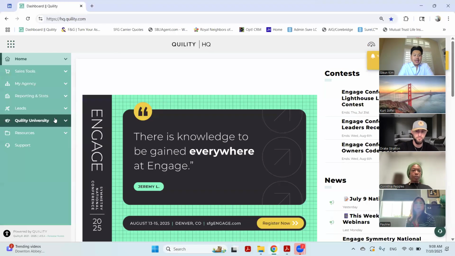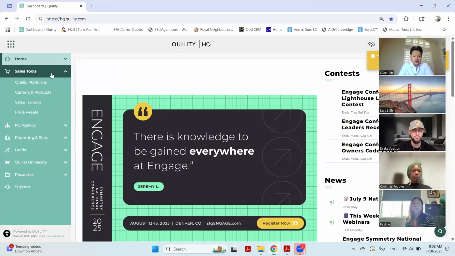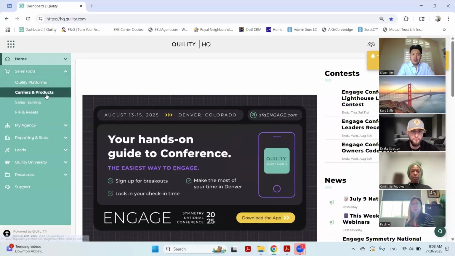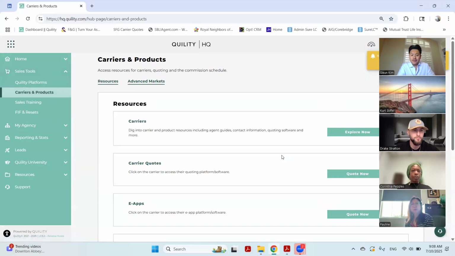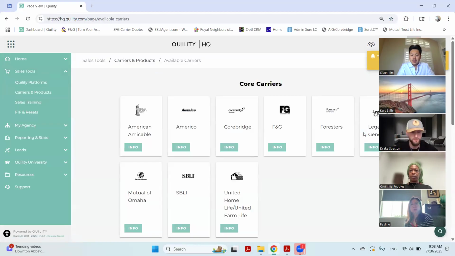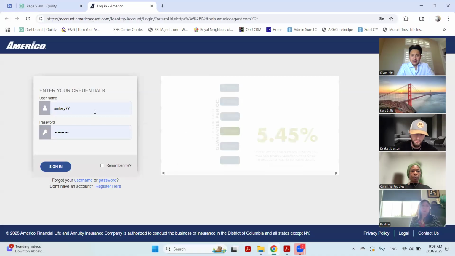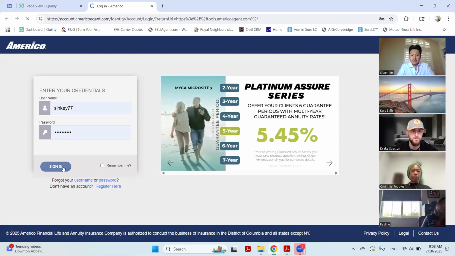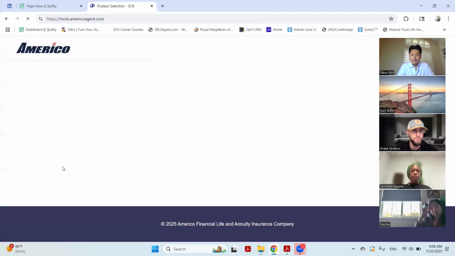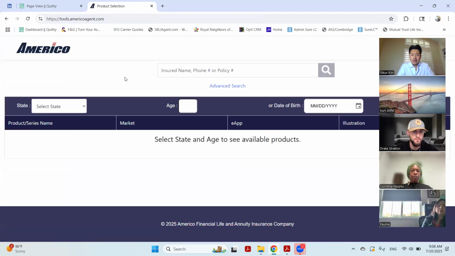Okay, so when you're in the sales tools, I'm going to just show you a comparison between the Americo IUL and the Mutual of Omaha IUL as an example. We're going to go to carriers and products under sales tools, and we can go to carriers, and let's start with Americo. And then there's an e-app. Once you do it, it's going to take you to your Americo Agent Tools website, and you'll be landing on the product selection page.